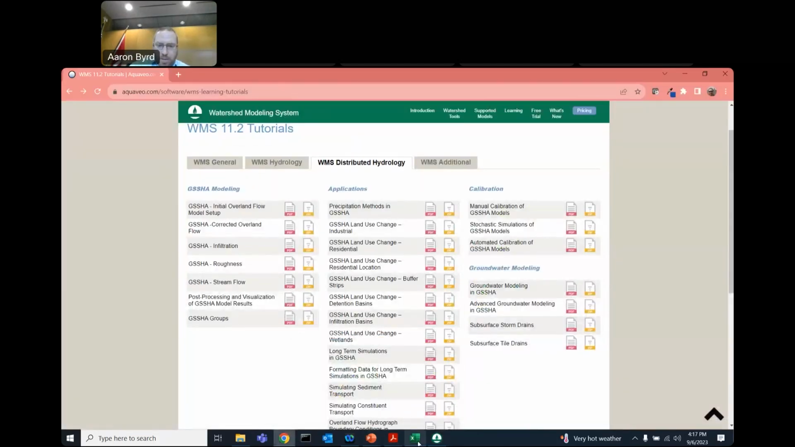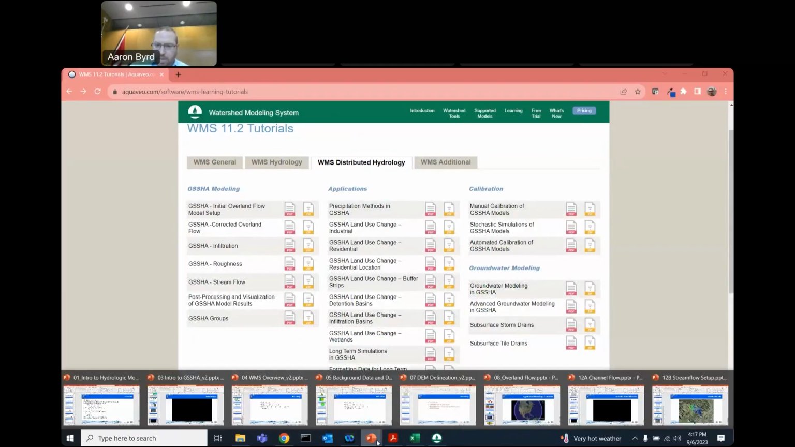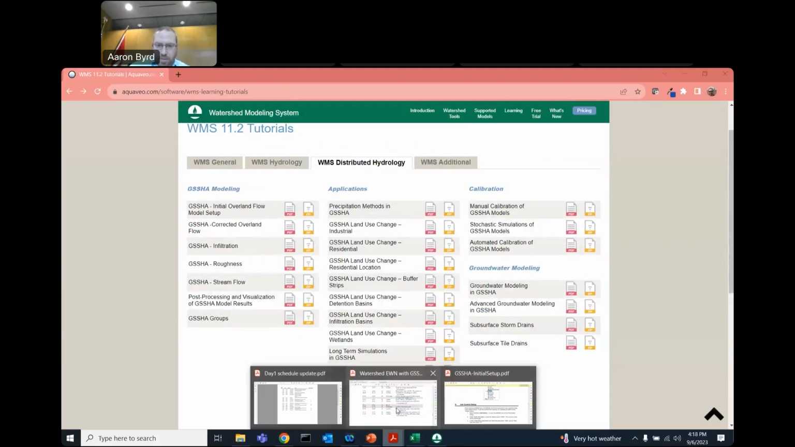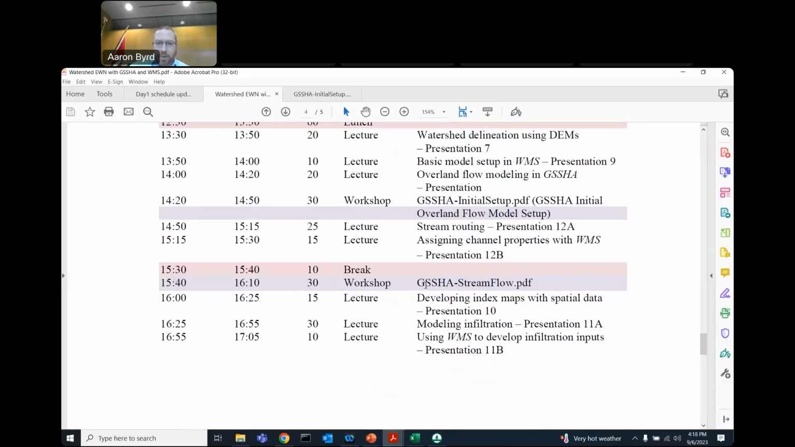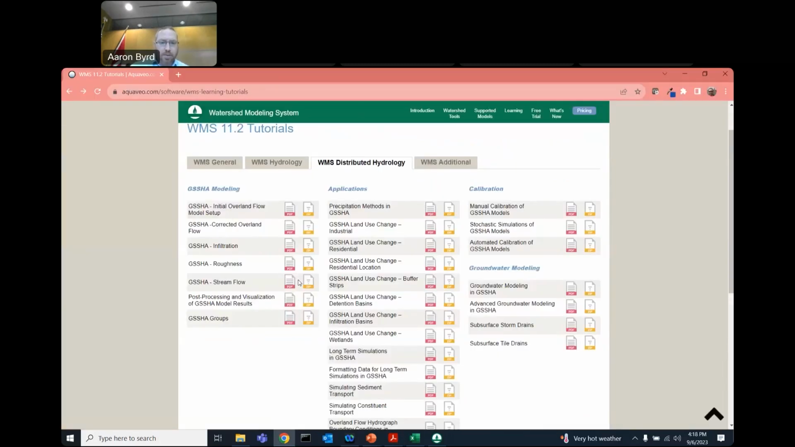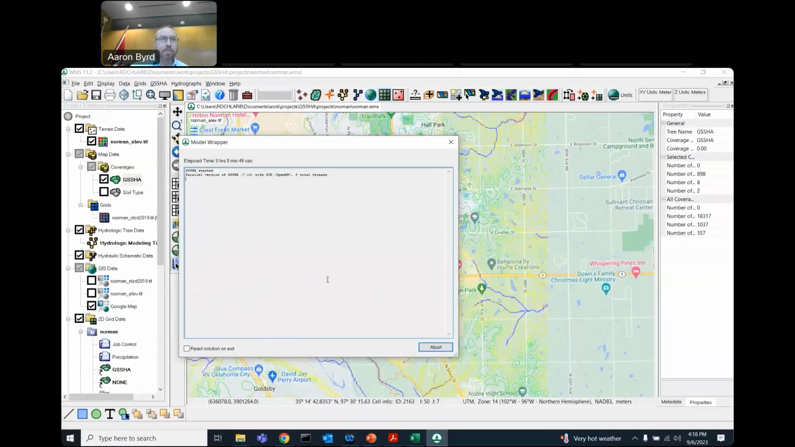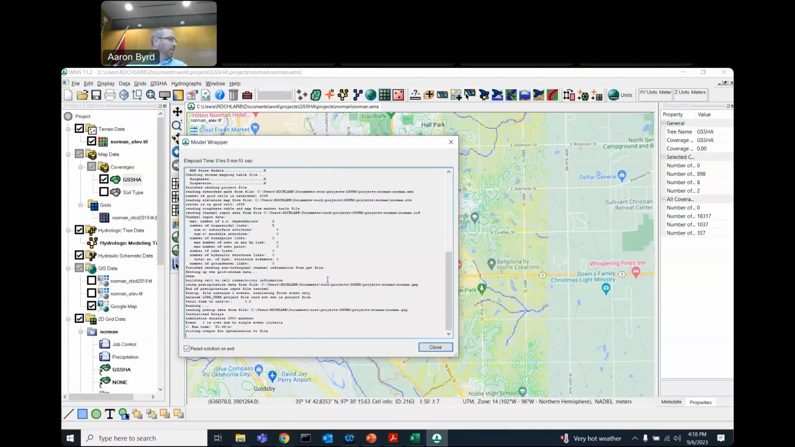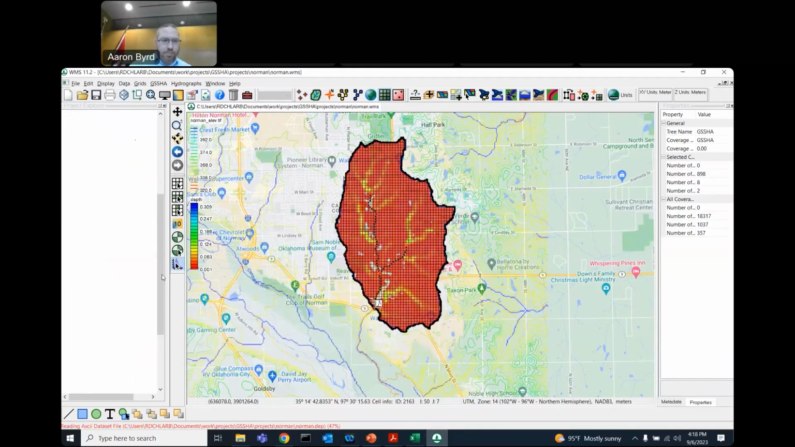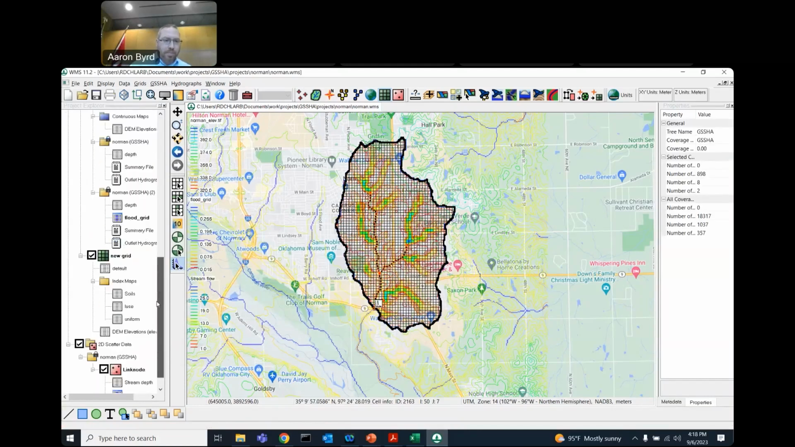So what we're gonna do next is keep going on your, there we go. Work through the GSSHA streamflow tutorial, right? That's what's next. So that's this tutorial right here. Should I open it up? It still didn't work? No, I haven't tried. I haven't messed with anything, so I didn't wanna mess it up.